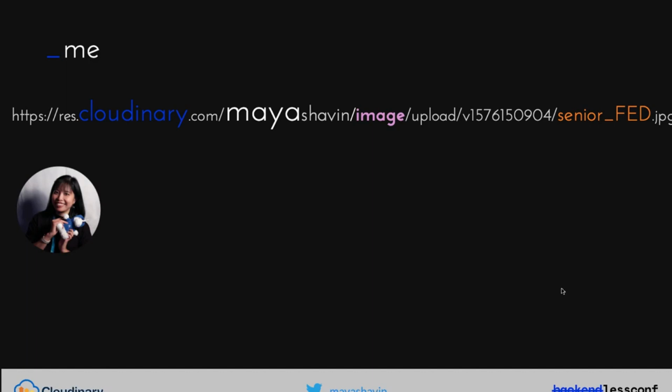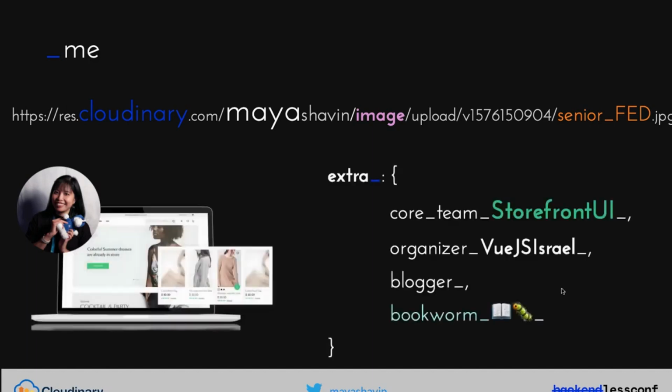I'm a React developer at my work, but in fact, I'm also a Vue lover, and I'm also a core maintainer of Storefront UI, which is a component UI framework dedicated to e-commerce written in Vue. And we have a React version coming very soon. And I'm also an organizer of Vue.js Israel, which is the Vue community for developers in Israel. And I'm a blogger for JavaScript. You can find me on Medium, almost on the website for blog, and I'm also a bookworm. I mean, I like reading books, any book.